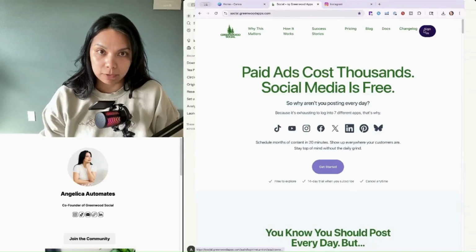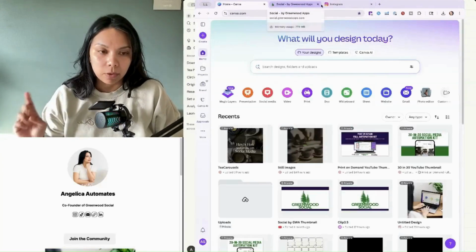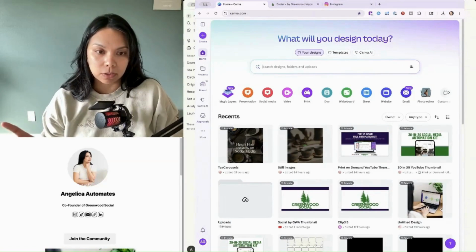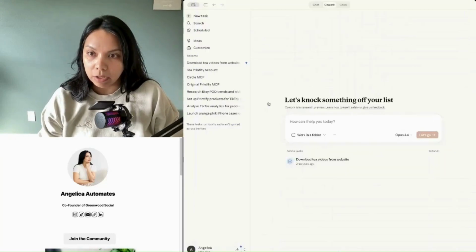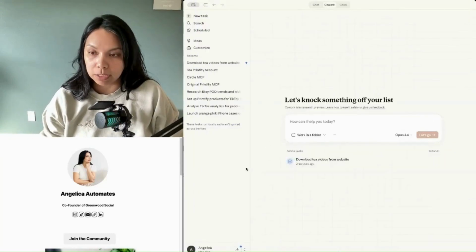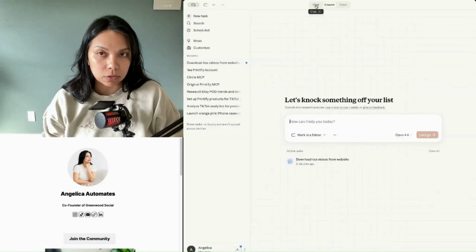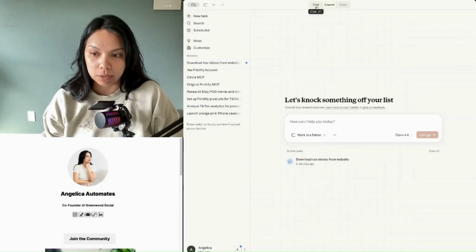They have a 14-day free trial, and then you'll need Canva. Once you have those 3 open and those 3 accounts set up, head back to Claude with me, and I'll show you really quick how to connect each one of these. I'm going to use Claude Cowork, but a regular chat works with this as well.